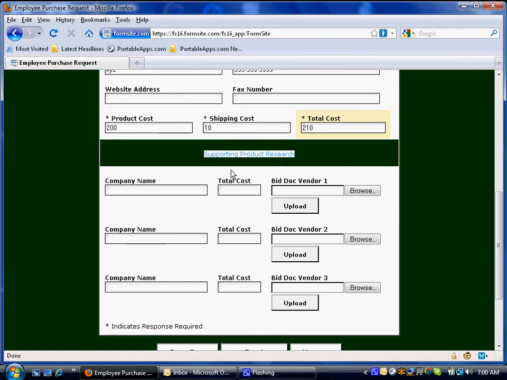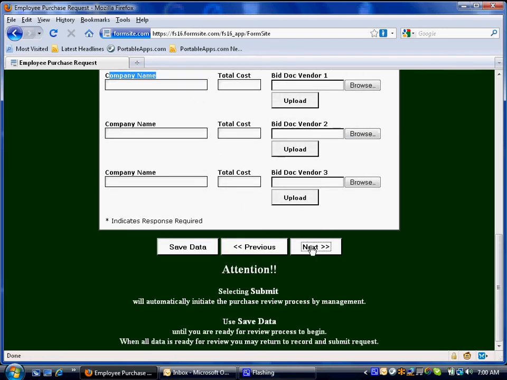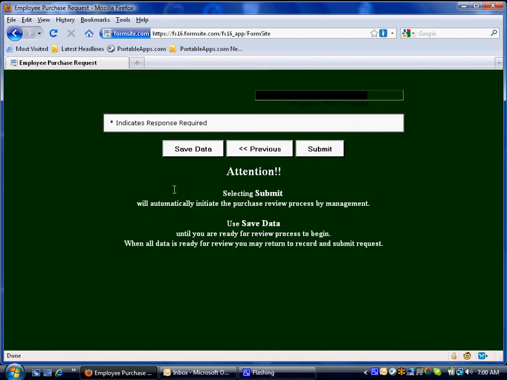At this point, if the purchase exceeded what vQuarter Technologies requires for a threshold of purchase price bidding process, go ahead and enter in the information with regards to the bids that you had received, and then upload any documentation they had sent you as well, and continue on. And that concludes the submission process for the employee purchase request.